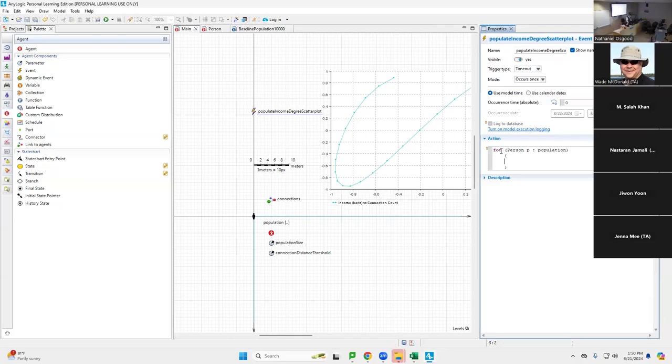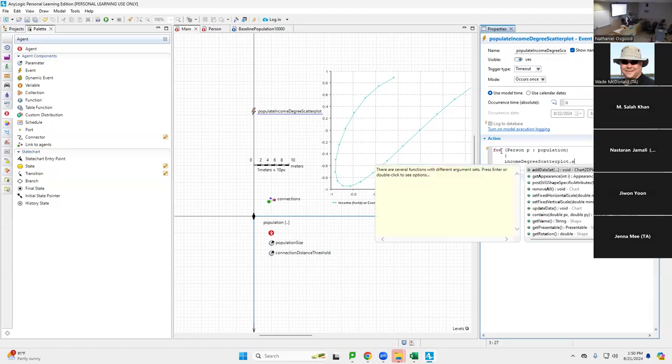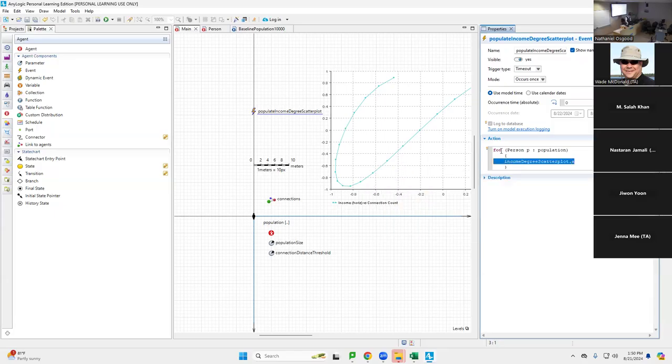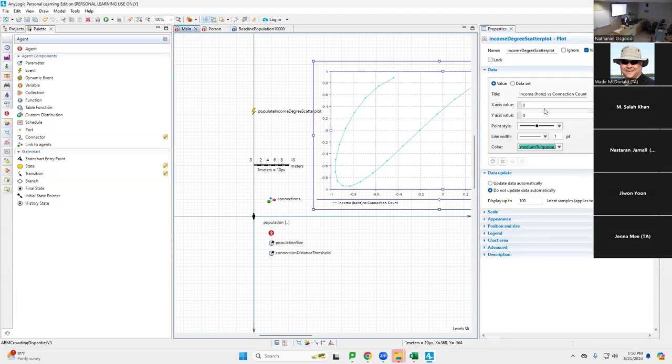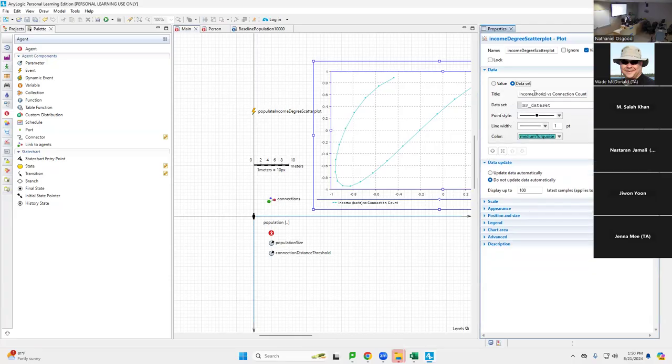Okay, so we're going to do income, degree, scatter plot, dot add. We have to do it with a data set. Wade knows about this. I forgot. Yes, we have to do it with the data set. Sorry, folks. That's fine. It's going to be the same thing, but we need a data set in the way. That's too bad. I'm doing this unscripted. I should probably check. Probably the easiest thing to do is with the data set. Do you agree, Wade? Yes.